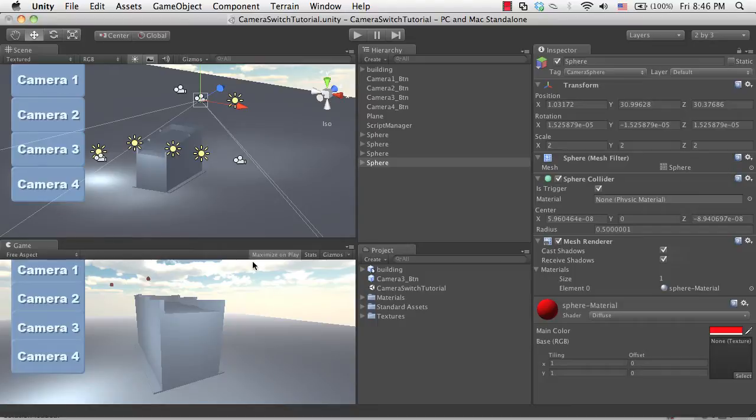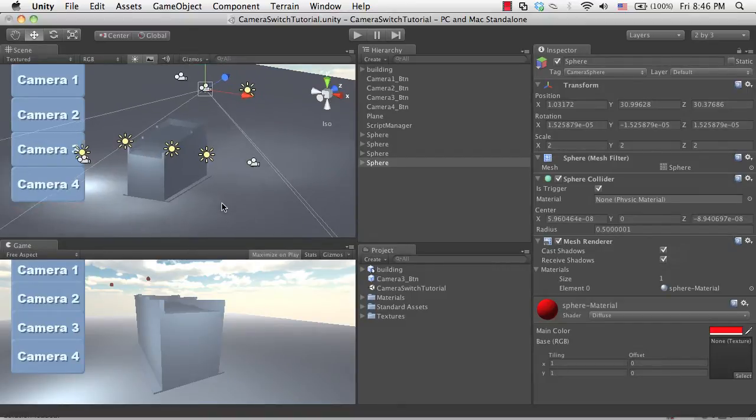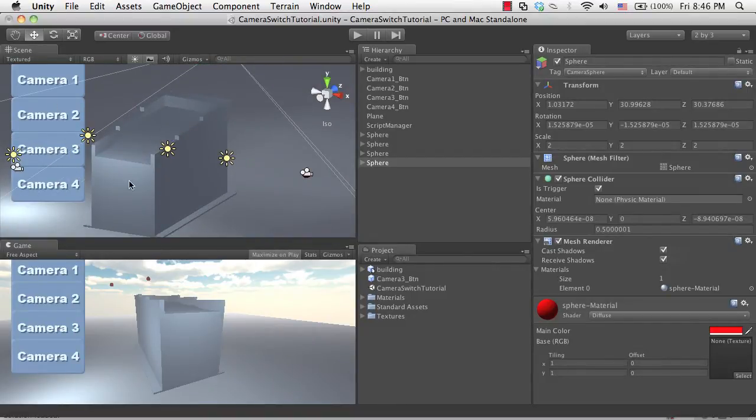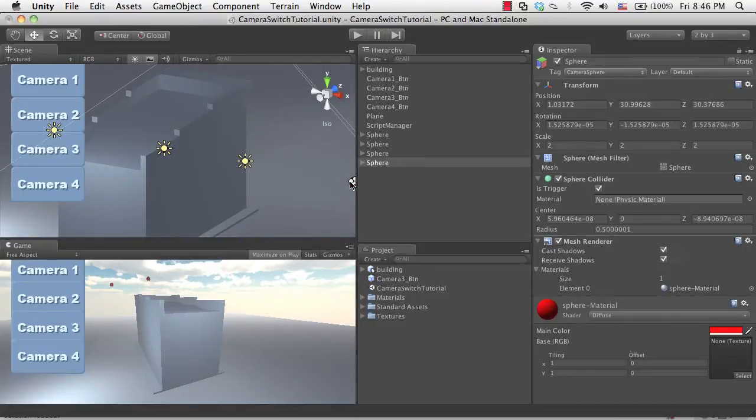My name is Patrick Boelens, and in this tutorial I want to show you how to create a camera switching system where you can switch cameras using either these buttons here on the left or by pressing one of the red spheres attached to every camera.